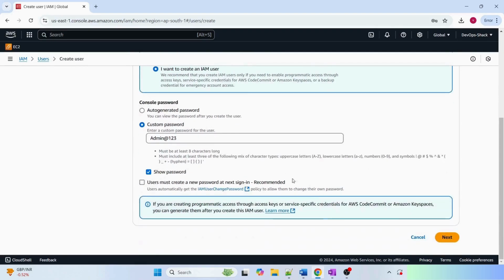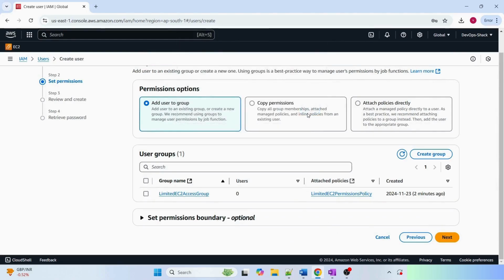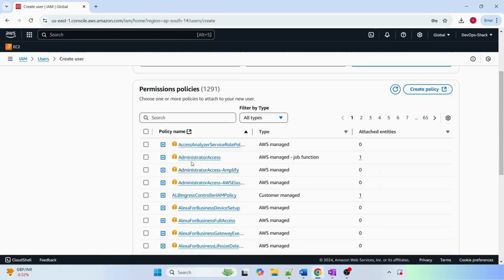Click on next. Now, for the first user that we have created, what access should we be giving? By default this group is visible, but we are not going to add it to this group. We click on attach policies directly, and here the second option that you see is administrator access. So I'm going to give this.